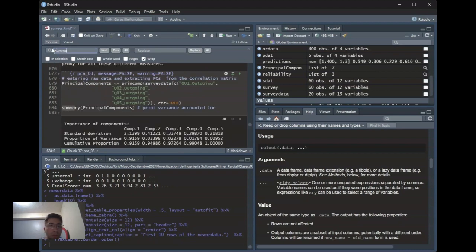The next function is summary. Let me search the summary function. The summary function gives a statistical summary of each column. In this case, I will use the summary function for the variable principal components.